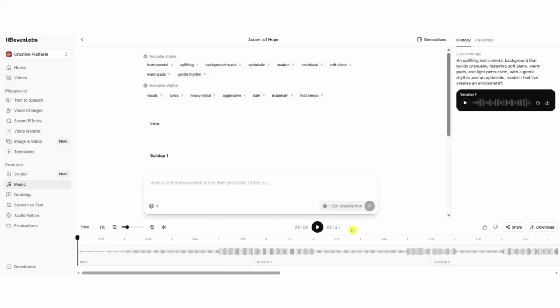And now you can see here that it's generated the music track for 6 minutes and 21 seconds as per our instructions earlier. It's also included some descriptive text in terms of the styles that it's going to include, as well as styles that it's not going to include. So let's hit play and listen to the music track.